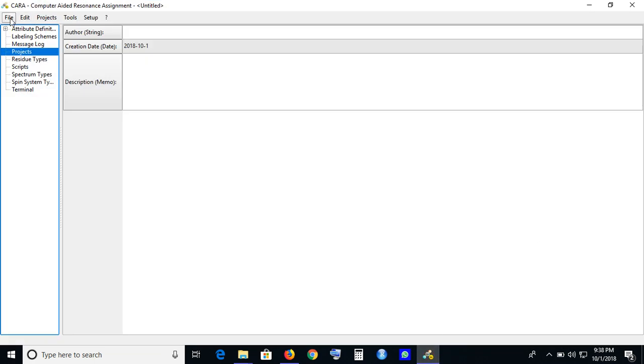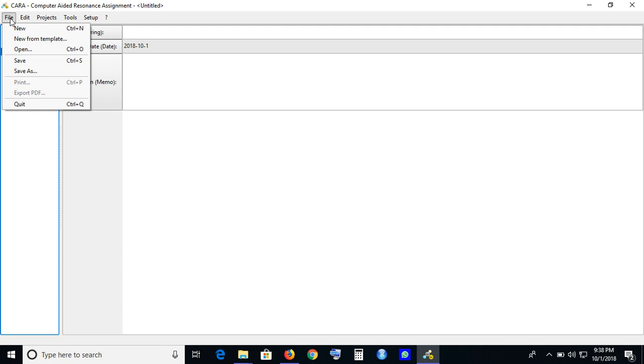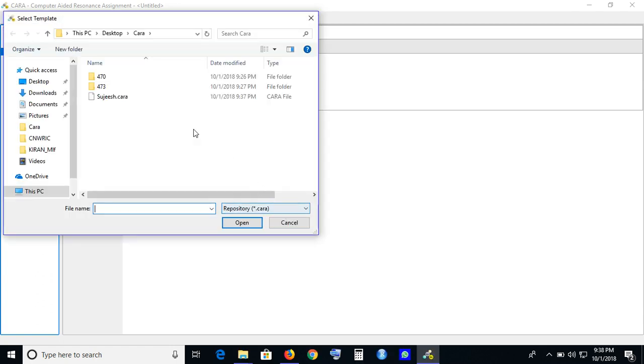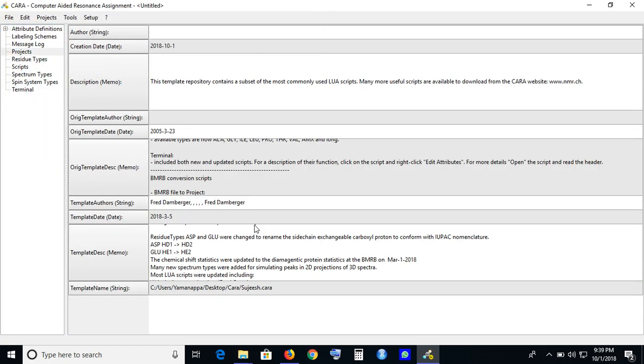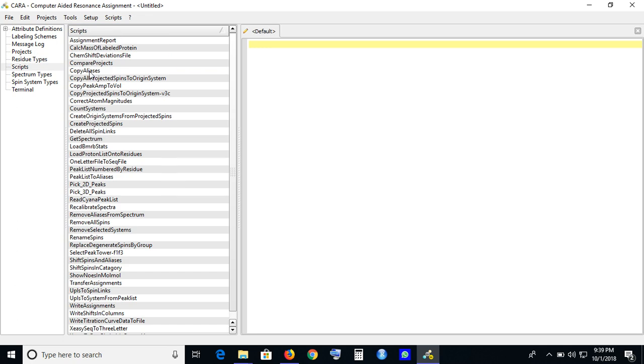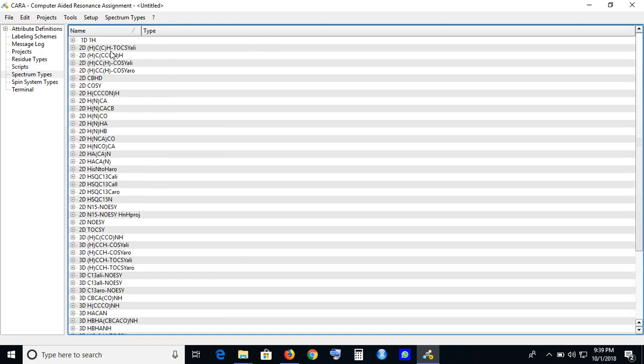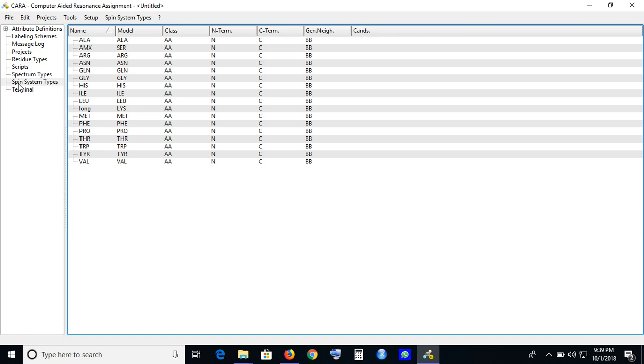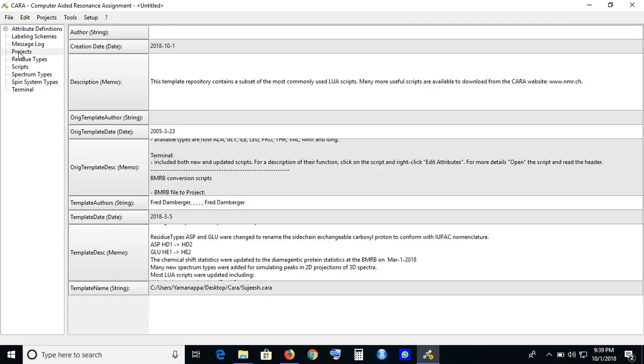So now you have to open a new template, new from template. So click on the template. After loading the template, you will see that many things are defined in Cara. Residue types are defined, scripts are defined, spectrum types are defined. All these are defined for solution state NMR data. To this template, you have to start a new project so that whatever actions you do will be loaded on this template.